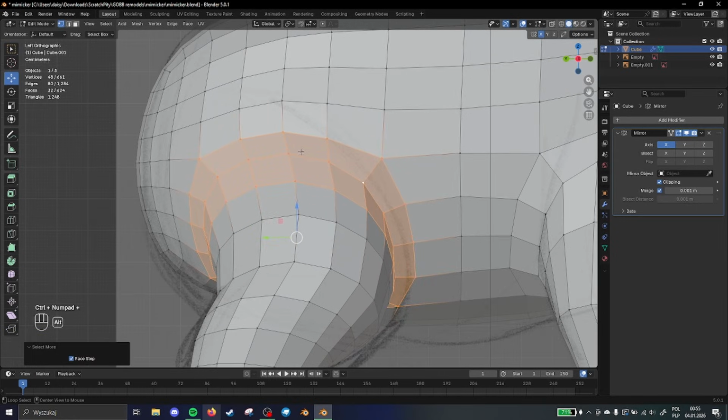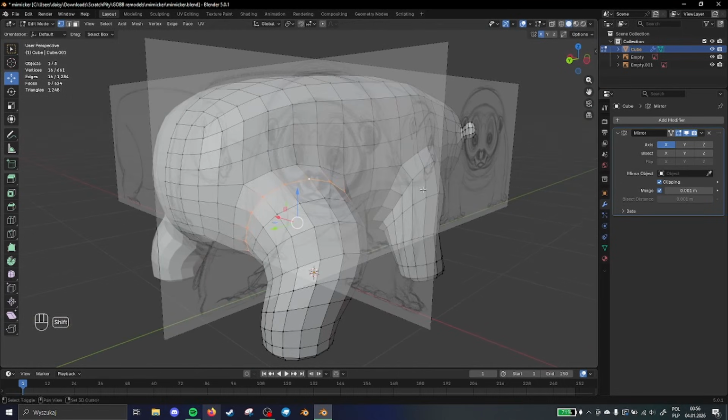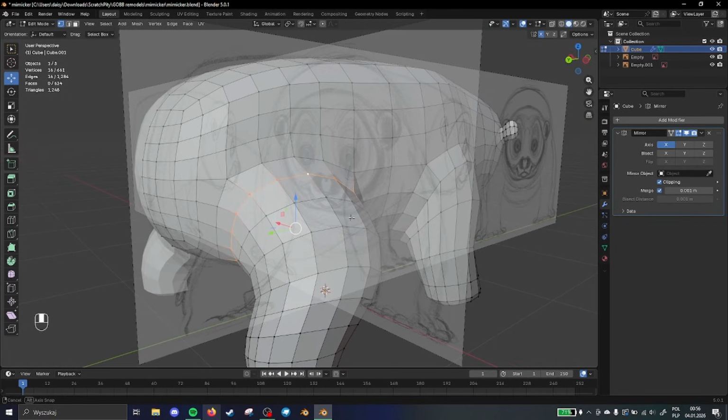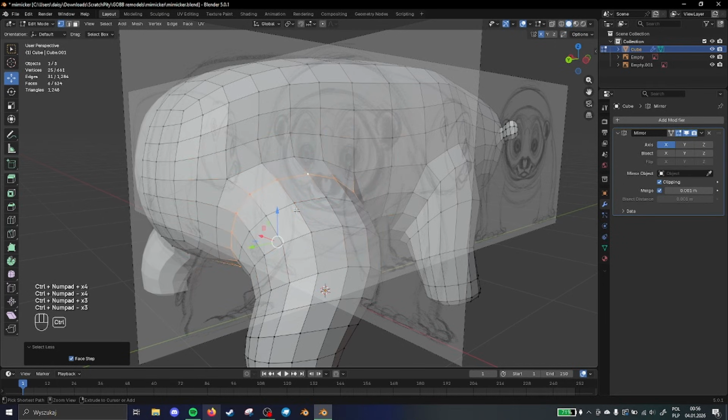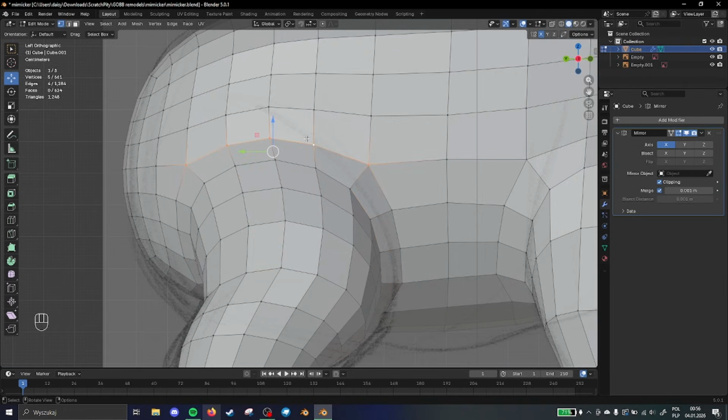Another cool tip is when you want to select the other vertices surrounding your selection, you can do Control plus or Control minus. Ooh, one of the most useful shortcuts you can have. I'm gonna be fully honest here.